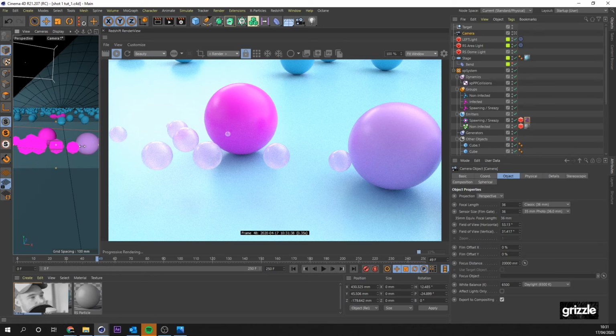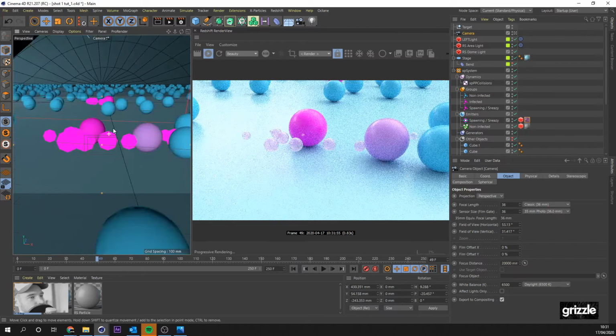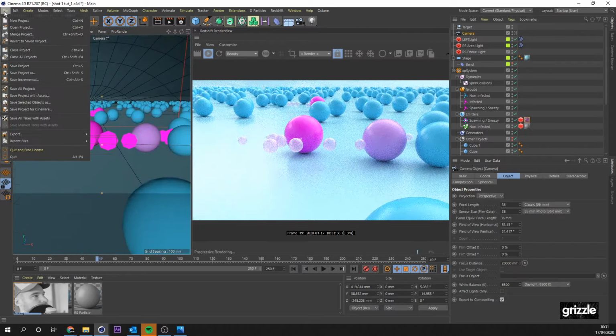We could keep on tweaking all of those values until your heart's content, until you get the exact look that you want. But we will take that right now. And then the final thing to do is set up a camera.